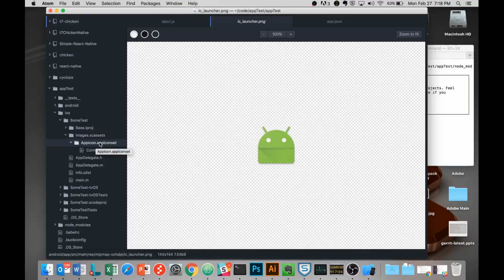All the images, you're supposed to have about, I don't know, like 8 or 9 different images at different sizes. It all goes right here in this folder. And then you're supposed to go in Xcode and point Xcode to those images. Again, not very fun process.